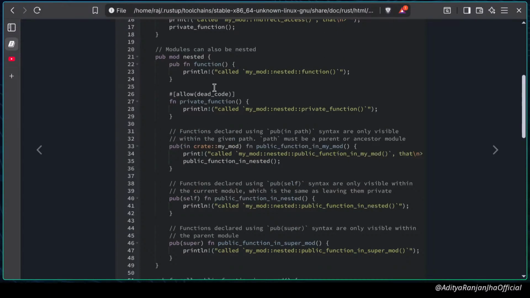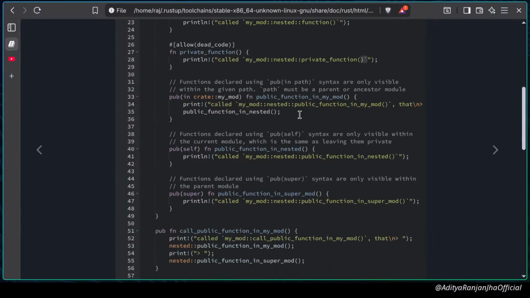Now we have a flag that allows dead code, otherwise it would have caused some warnings. Inside that we have a private function, which if we access it somewhere will print "called my_mod::nested::private_function". So this was named private_function, and we then use parentheses to call that function.